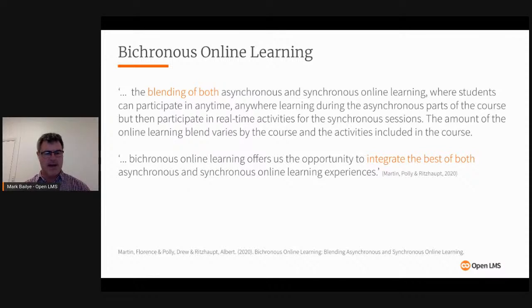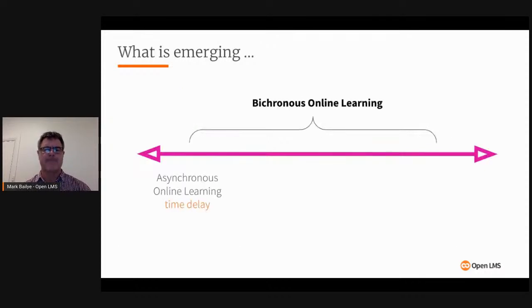And it's thinking about how do we incorporate or integrate the best of both of those to really create an amazing learning experience for our students. And that's really what we want to focus on now. So when we think about synchronous online learning, and we think about that asynchronous space where it's learning that takes place anytime, anywhere, that's really where we see the Open LMS.